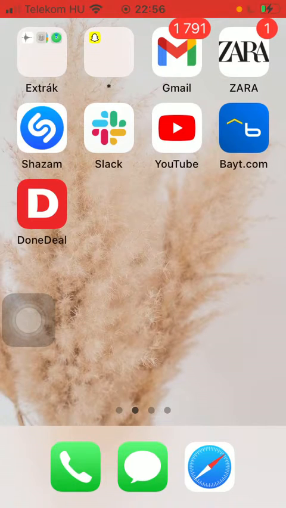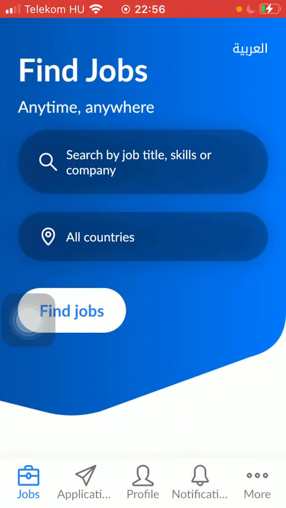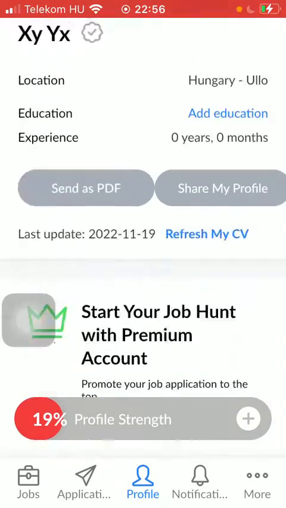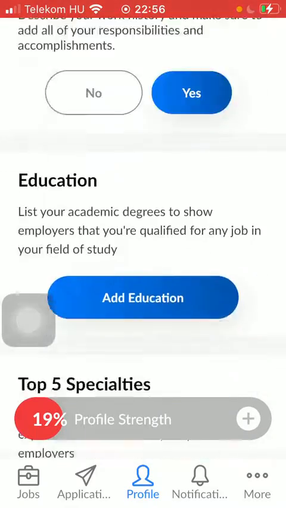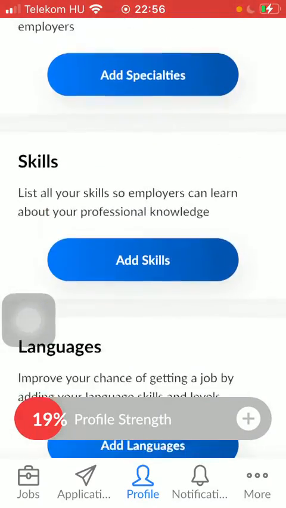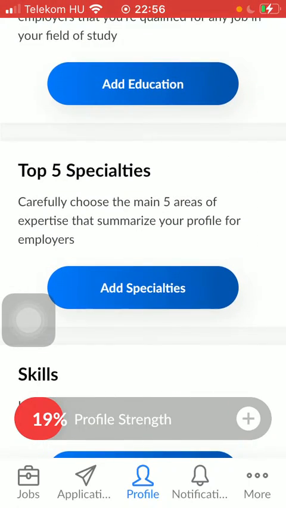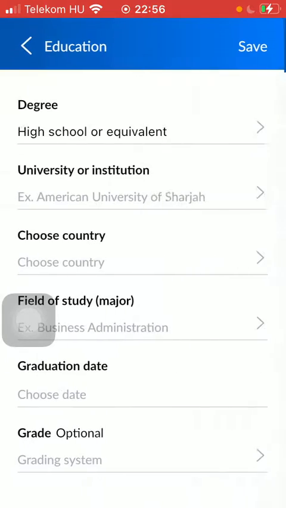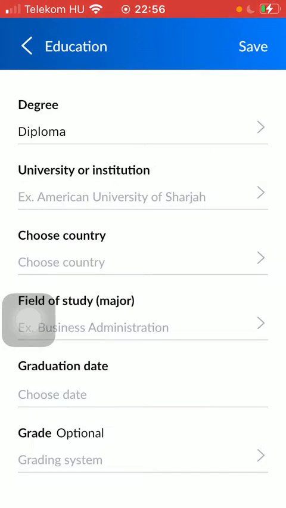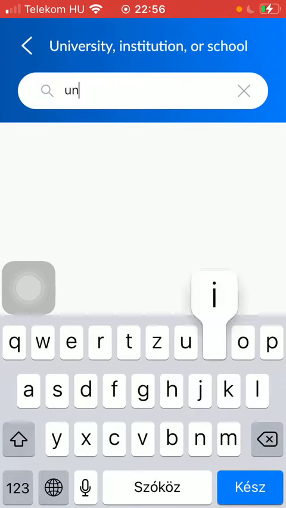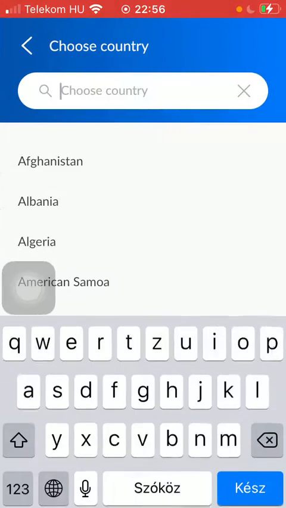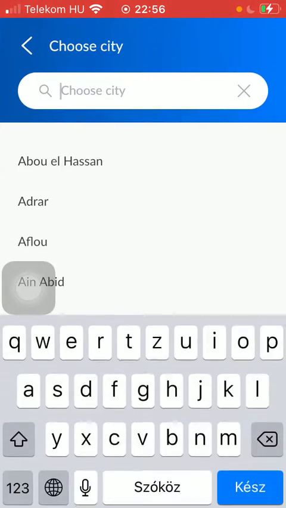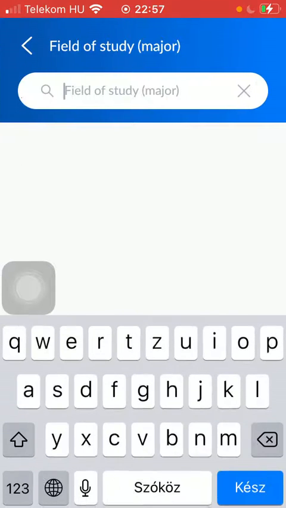First of all, open the app on your phone. Tap on the profile button down below, and after that scroll down till you find the education section. Tap on add education, then indicate your degree, then the university that you have attended, then choose a country, a city, your major.